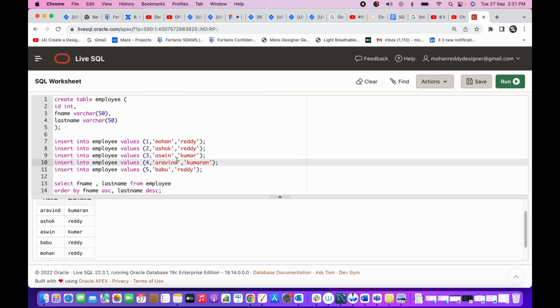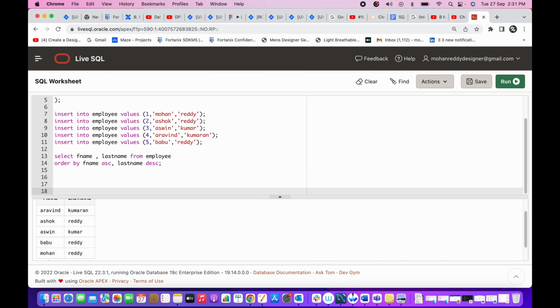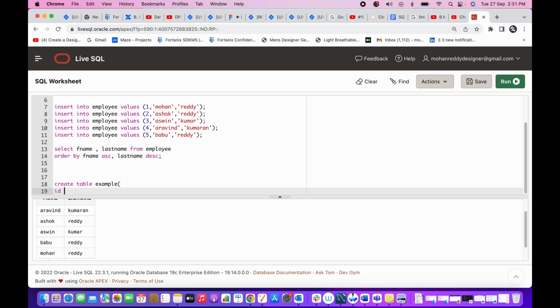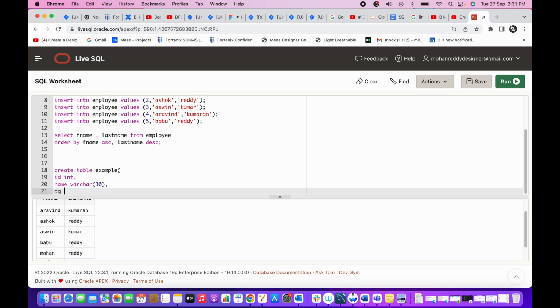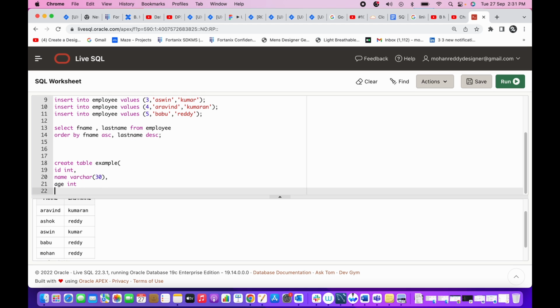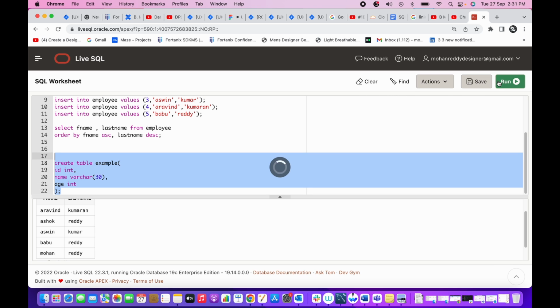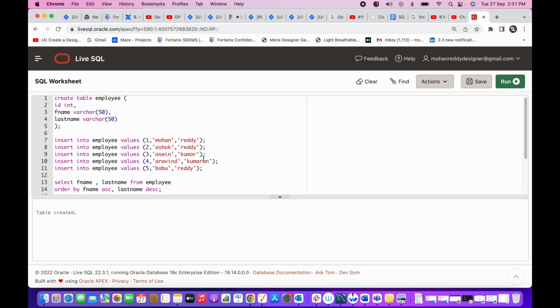Now create table example: ID is integer, name varchar 30, age is integer again. We'll execute this command. Run. We have successfully created it. Let's copy this one.